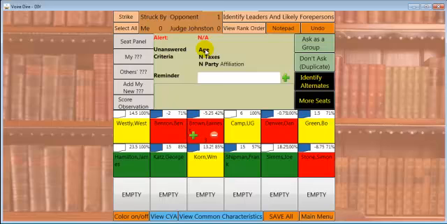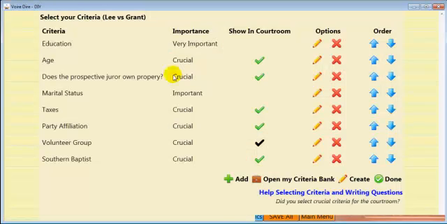Now, this is the information that was deemed crucial when you were filling out the criteria, and I'll show you where that is. When you see Show in Courtroom right here, when you select that, that means that it will show up in the alert box. If it's not selected as the black check mark, then it won't show up in the alert box.